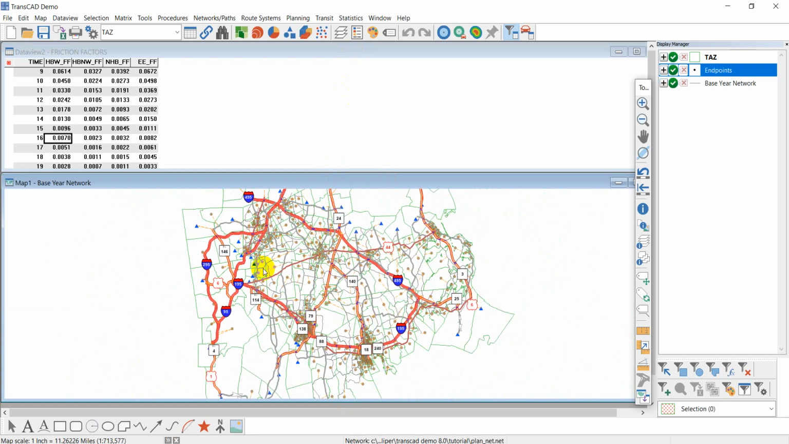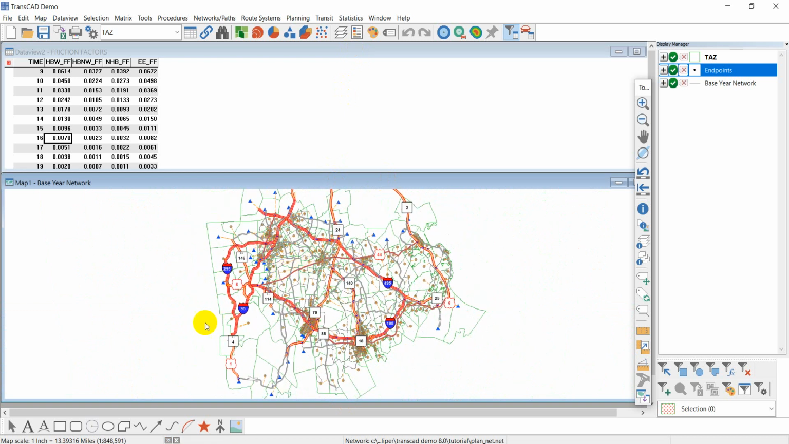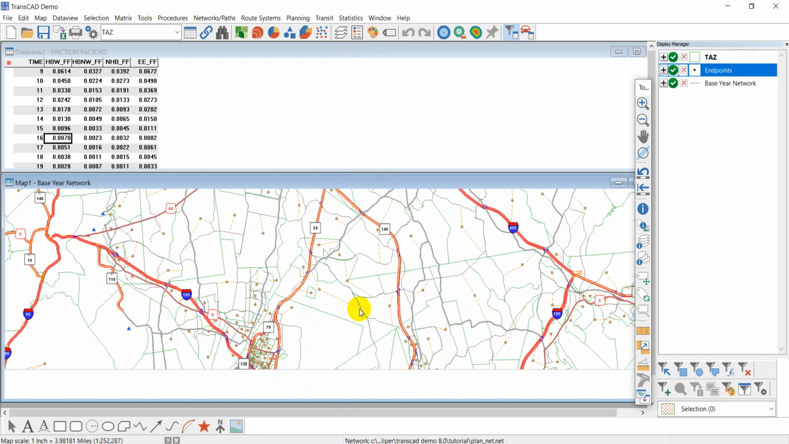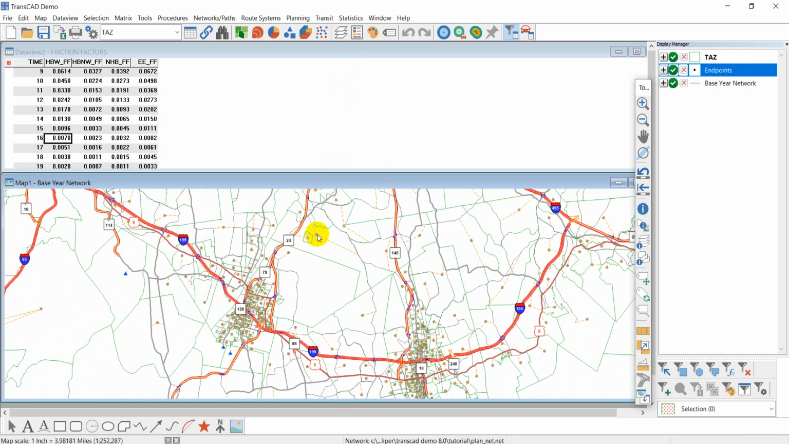Okay, here we have this map with a lot of zones with their centroids, just like what we see on the map.